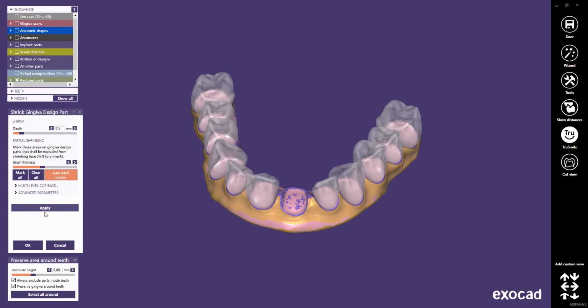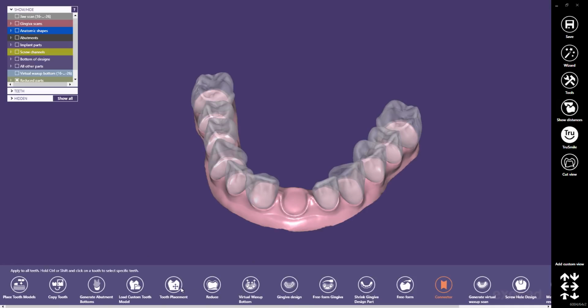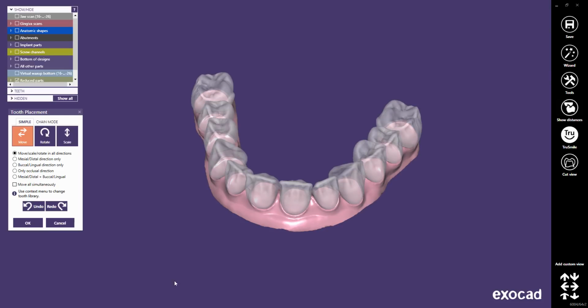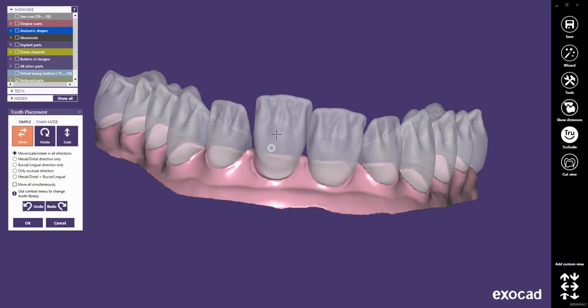Then click OK to close the dialog. Note that in expert mode, you are even allowed to still change the position of the cutback teeth. This can be used to do some fine tweaking if required. But this should better be done before you shrink the gingiva, because now the gingiva design in the tooth area does not surround them anymore.